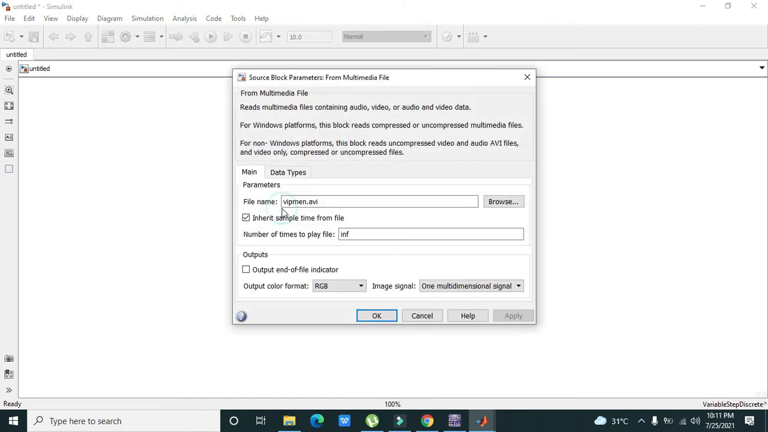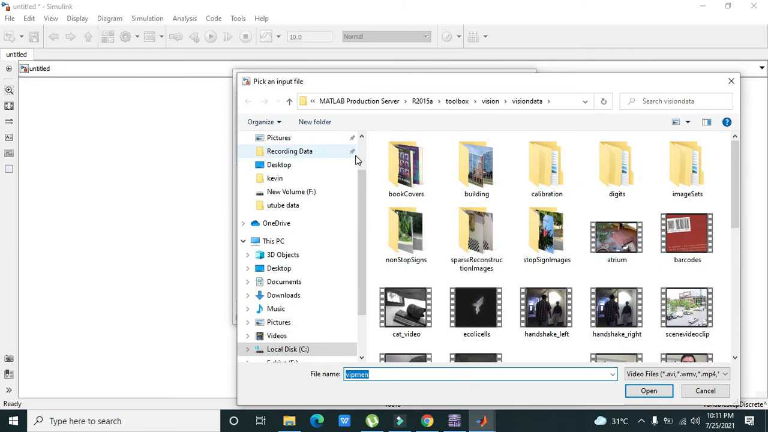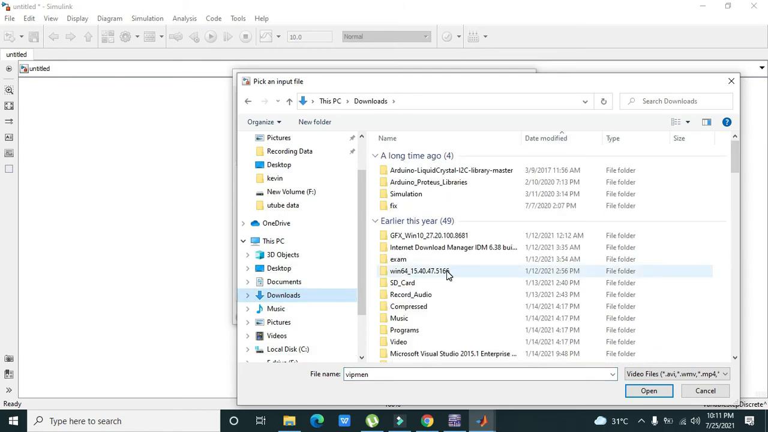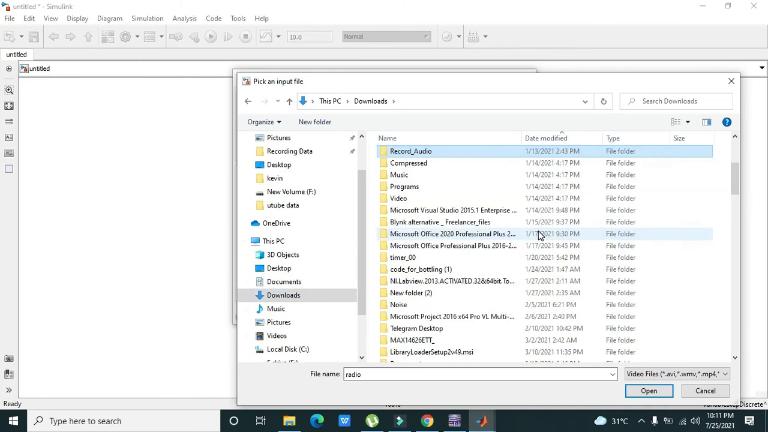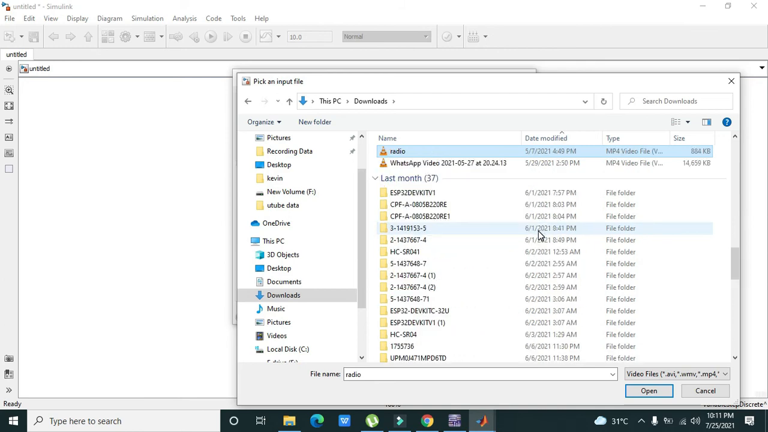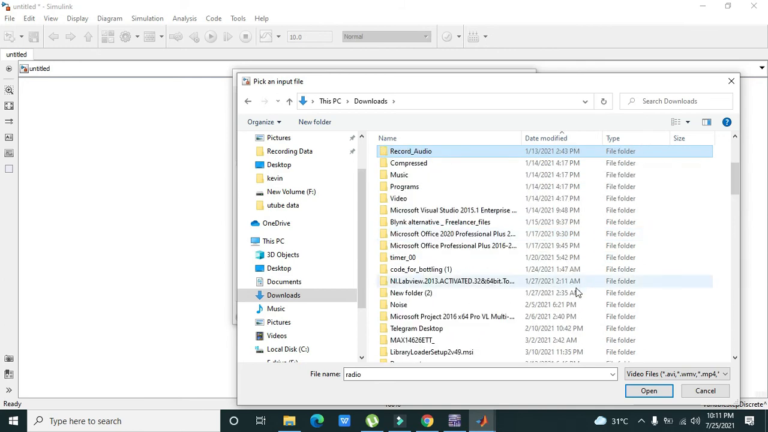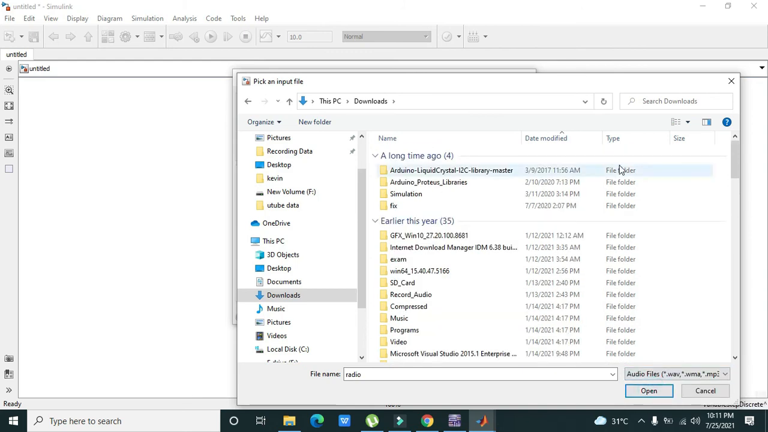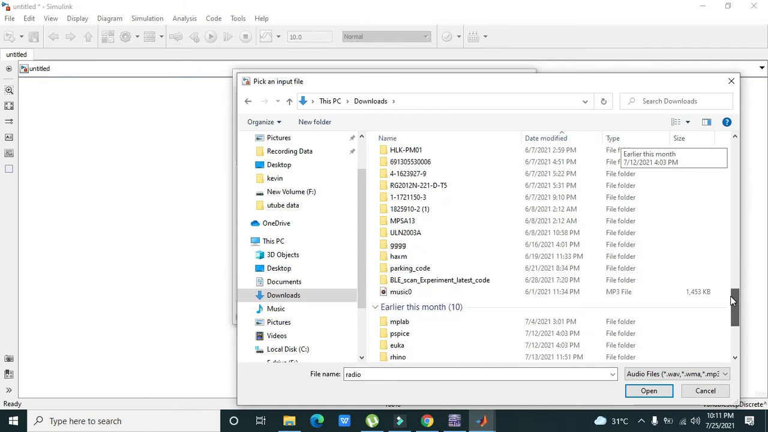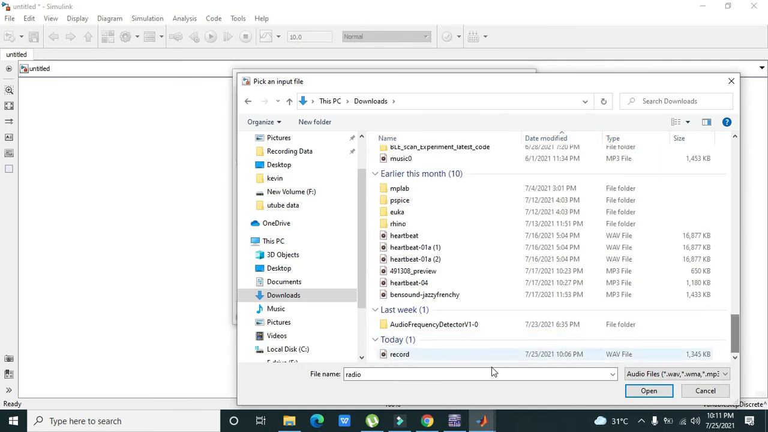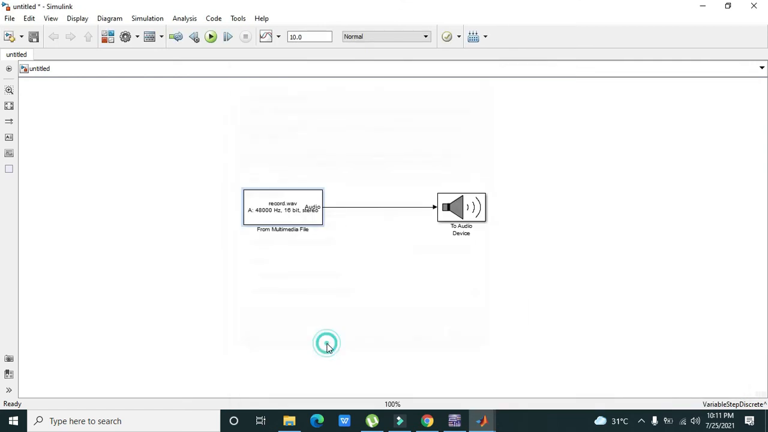So double click on this block, go to browse, go to downloads, and here we can write "record". Okay, we need to just select the audio files and we will get our file. Okay, now this is our file, that is record. So open it and apply and press OK.